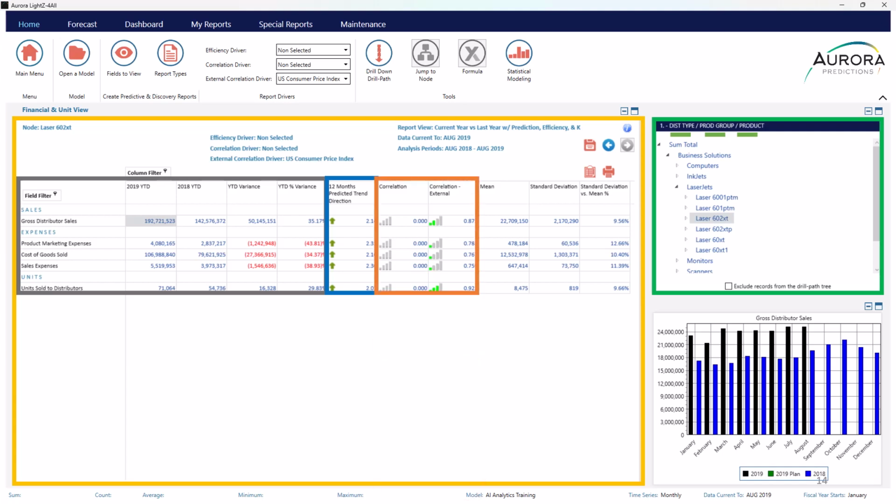Then there's the built-in columns for internal and external correlations. Here, the external correlation is with U.S. Consumer Price Index, selected from a built-in library. You don't need to know the value of the coefficient of correlation, as it's interpreted by cell bars to show strength and direction. The columns of performance measurement include mean, standard deviation, and standard deviation versus mean percent.